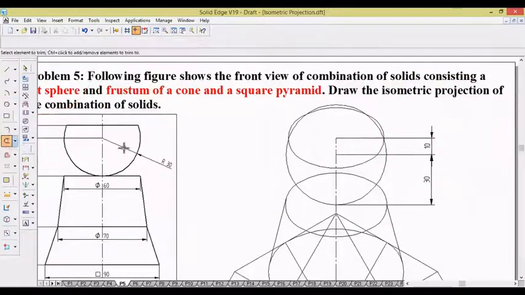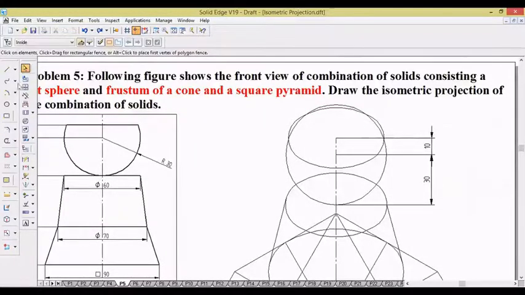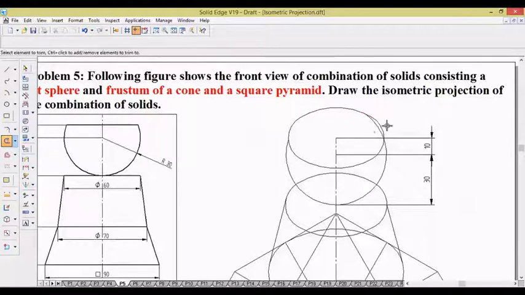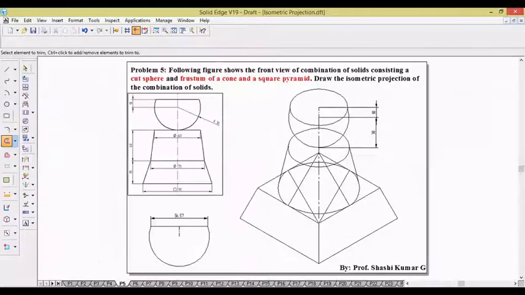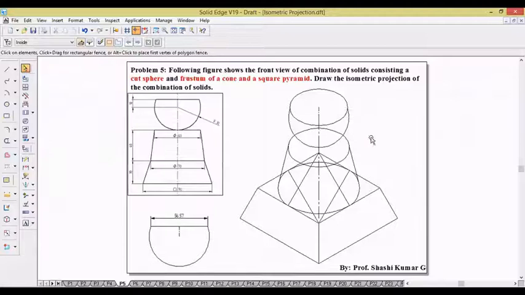Now take a trim command and trim the unwanted edges. Take trim. It should look like a cut sphere. Trim the unwanted edges, so this will form the cut sphere. Delete the dimension. We will not do dimensioning for isometric, and trim the unwanted edges also.